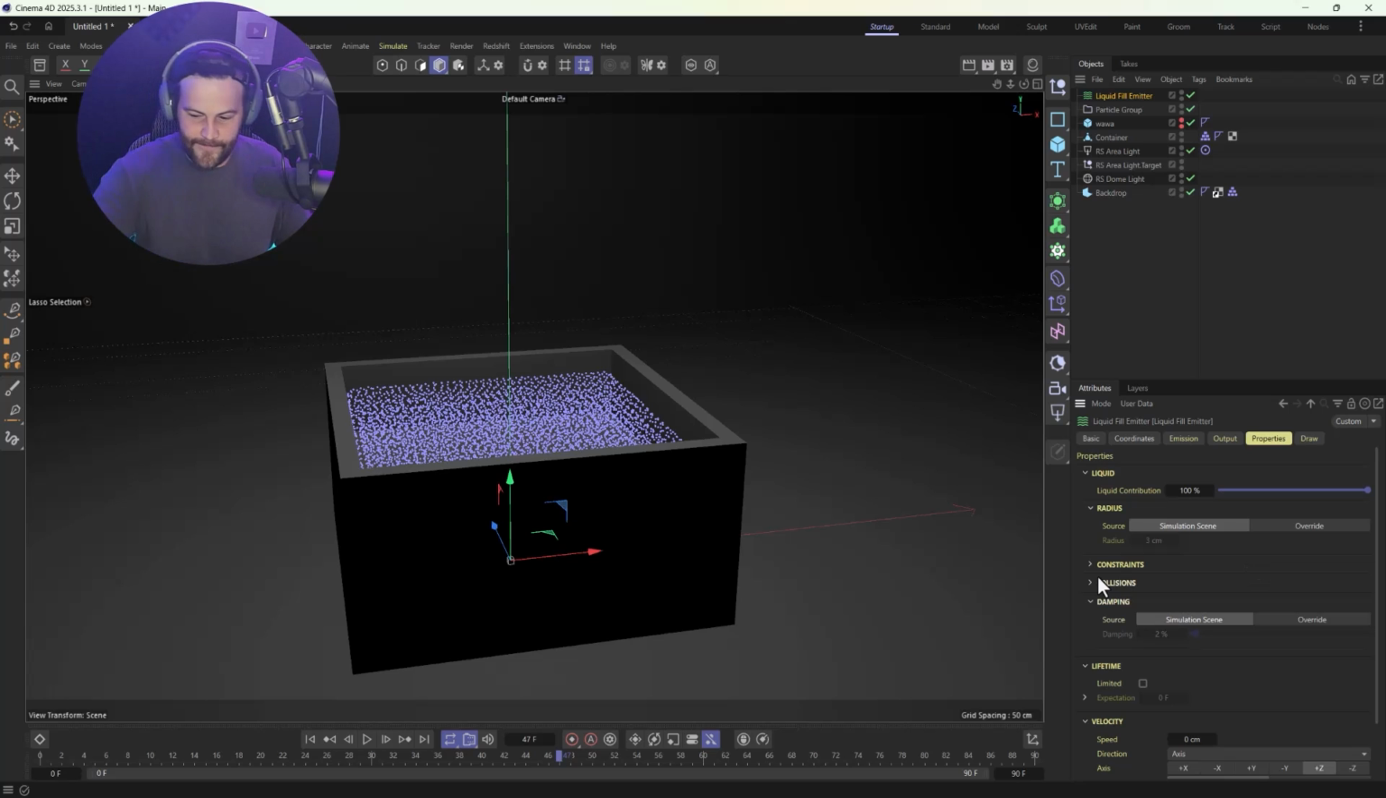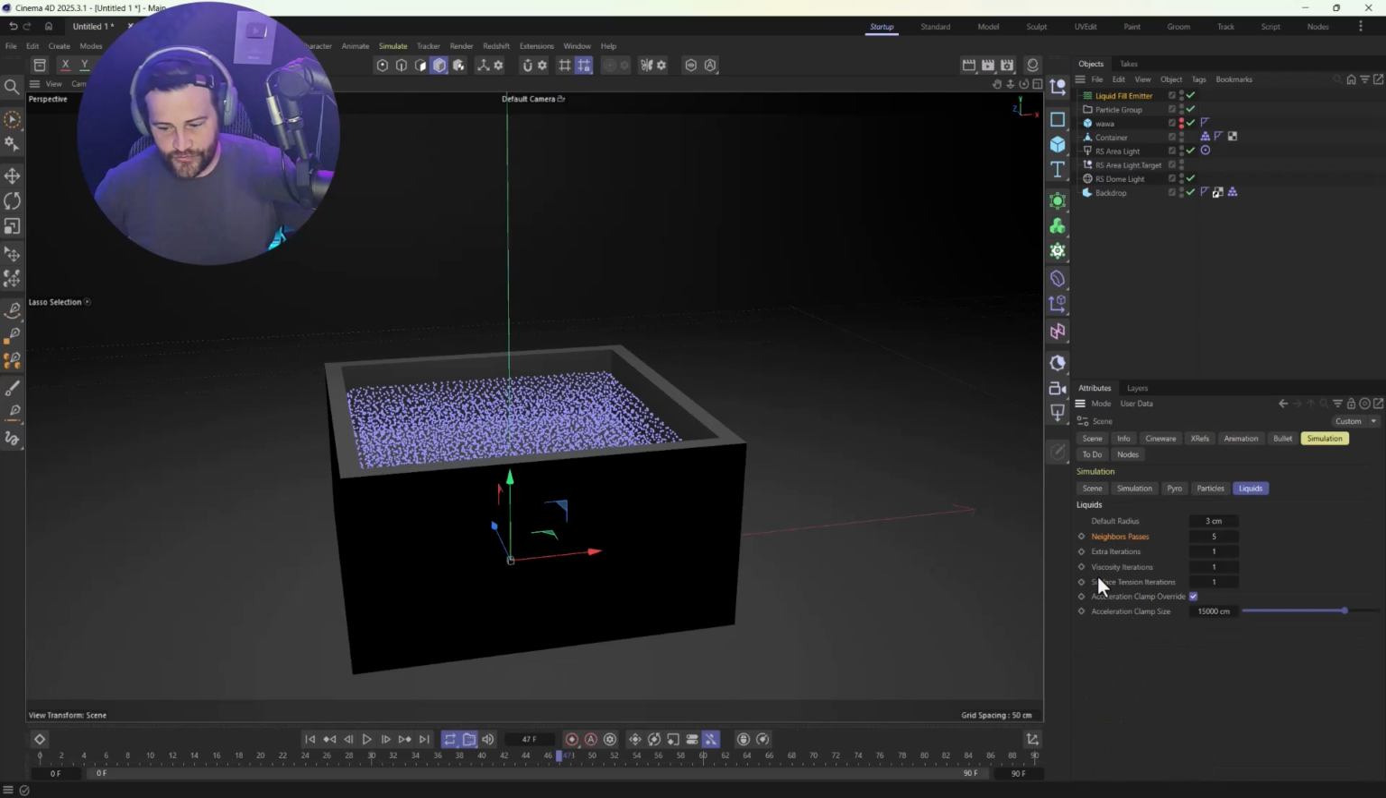Get them out of here. Now, things that are important here. Simulation scene radius, dampening simulation scene. That means that there are settings somewhere that are controlling the settings of this liquid. And that is what we want to figure out. And that is in Control D. Control D will bring up your settings.